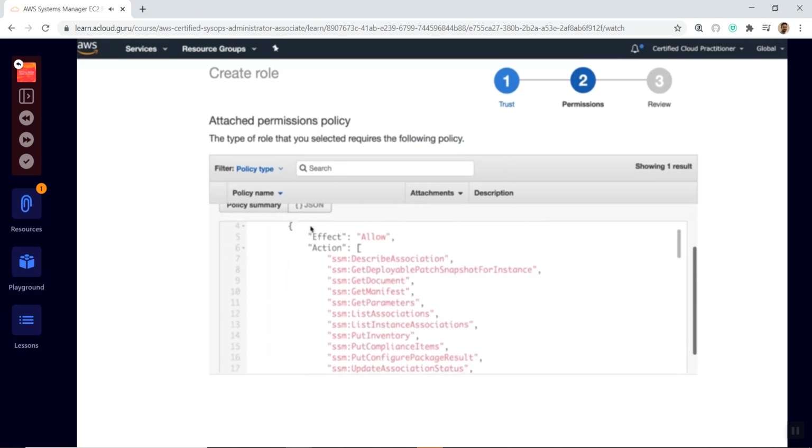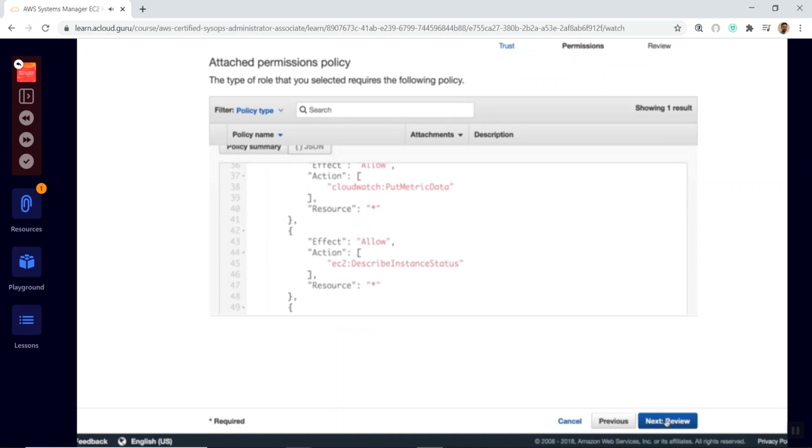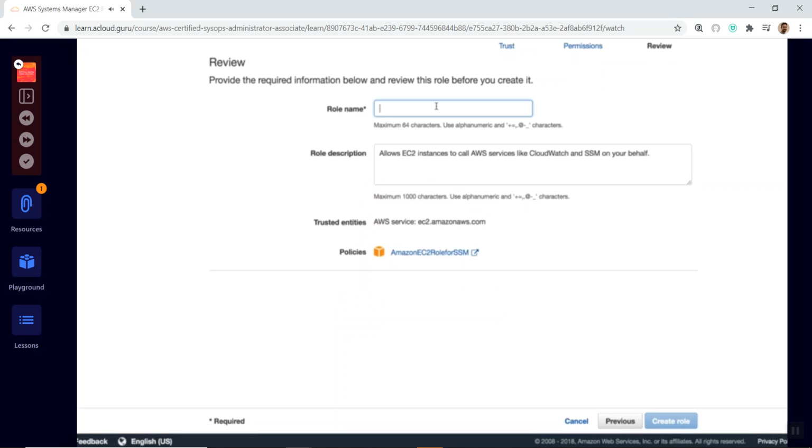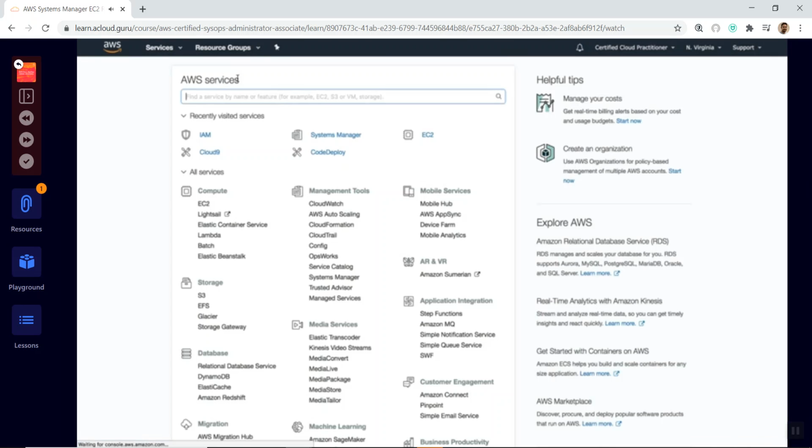You can have a look at the policy summary. You can have a look at the JSON. Once you're happy with everything, go ahead and hit next review. Role name, we're just going to say role for SSM and go ahead and create the role. So that will now give you a role for SSM, which you can see in here, and we're ready to go ahead and launch our EC2 instance.